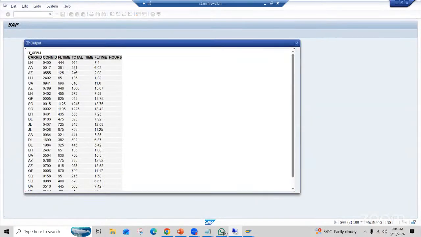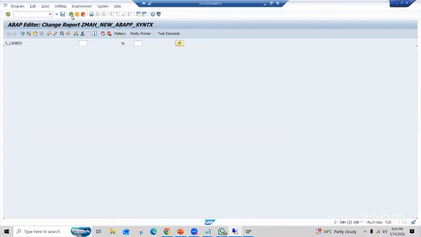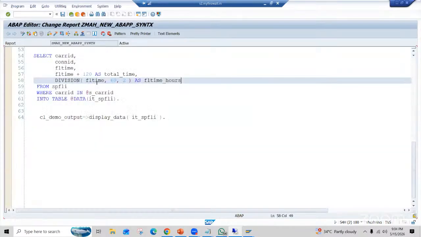Right here, flight time plus 120. 454 plus 120, 564. 361 plus 120. See the time here. What is this one? In the hours, right? This is 444 minutes. So this will be number of hours, this one, because here you are doing the addition, division. Division. Flight time 62. What could be the 2? See the output 2.